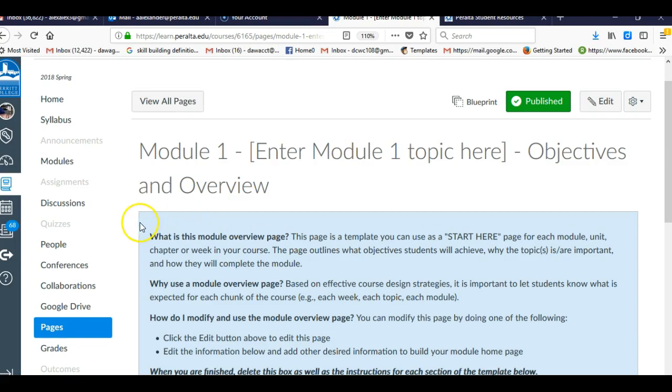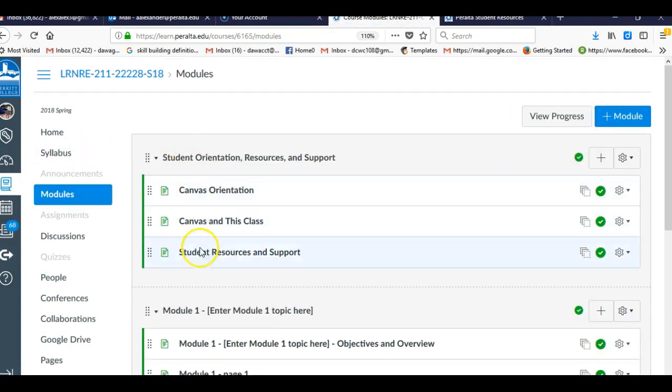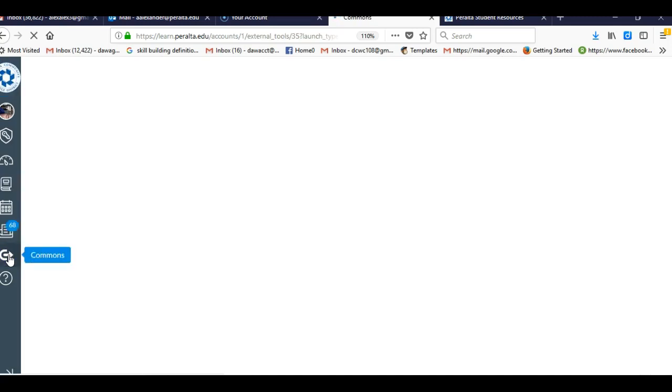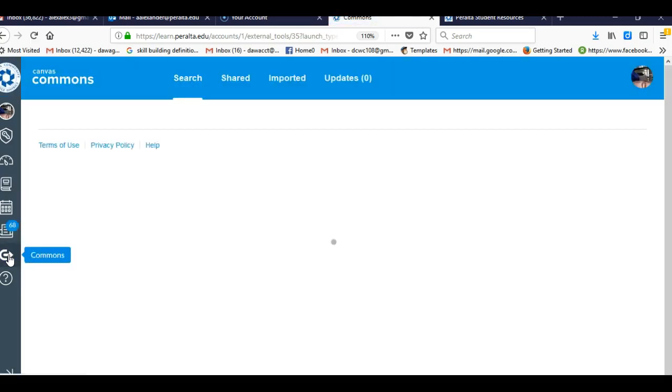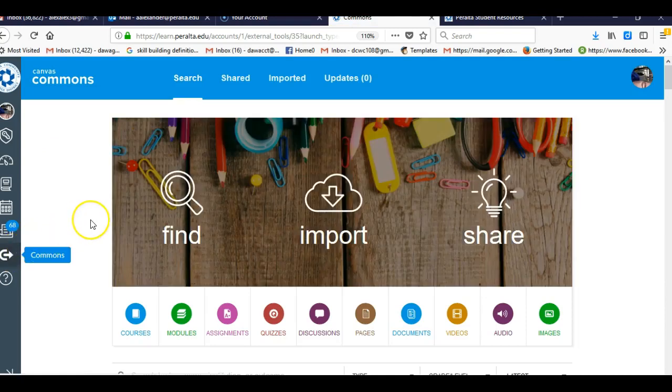But before I go, I want to mention one more thing. We have an alternative to this orientation. And if you go here and click on the Commons button, this will take you to the Canvas Commons. If you have never used this, you will be asked to authorize access to it. There will just be a button for you to click.